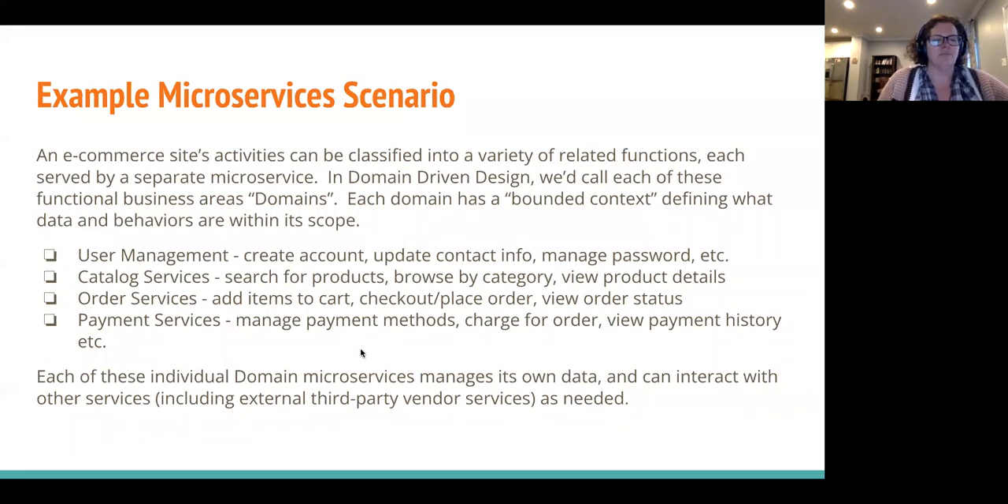So as an example, and I'm going to use this example throughout the talk tonight, let's think about an e-commerce site. I'm sure we've all used an online store at some point, especially during COVID. And if you start thinking about all the things that you can do when you're on an online store, they're going to fall into several broad categories.